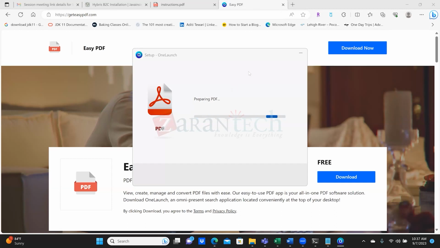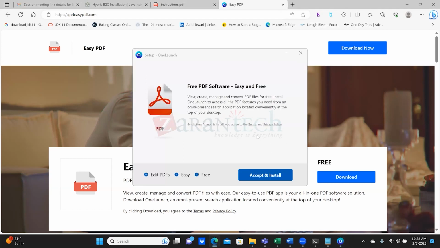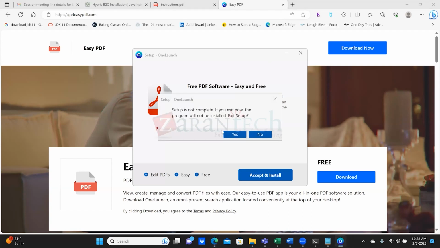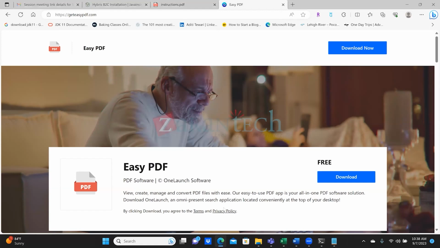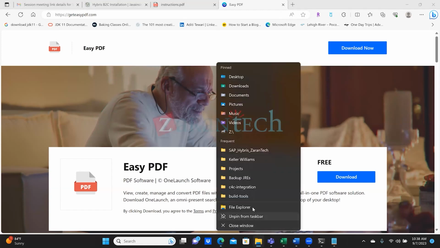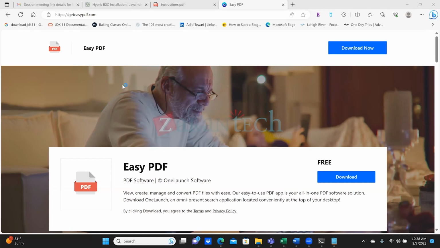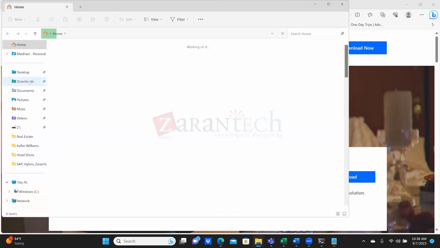Is this the setup? No, this is not the way. Can you go to your download folder in your Windows? We don't want this PDF actually. File Explorer and download folder.